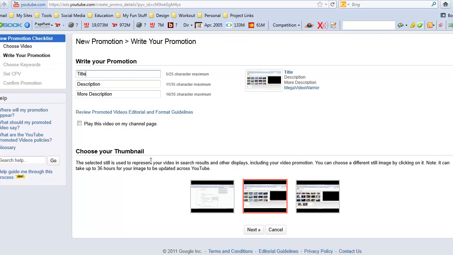Then you can choose your thumbnail. You only get 3 options. I wish there was more, but you get to choose a thumbnail. This also helps people decide whether or not they want to click on your video. Seeing as I've only got these 3, whatever, I'll just stick with this one. Next.